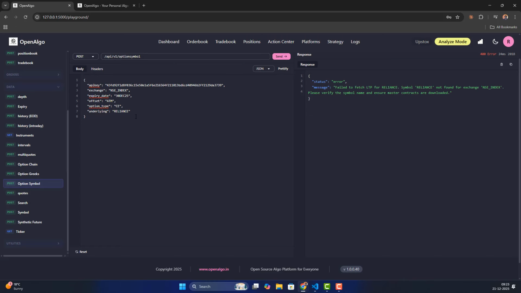For Reliance, what I'm trying to do here is not NSE index, it is NFO, right? So NSE is the underlying. You'll be able to find the lot size and also its corresponding freeze quantity as well.